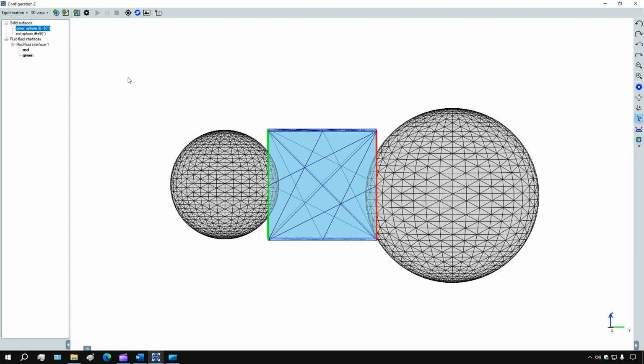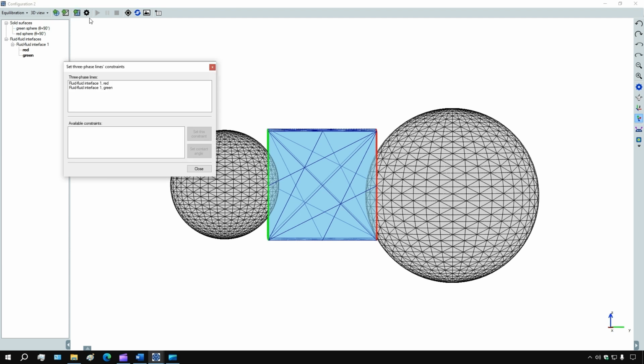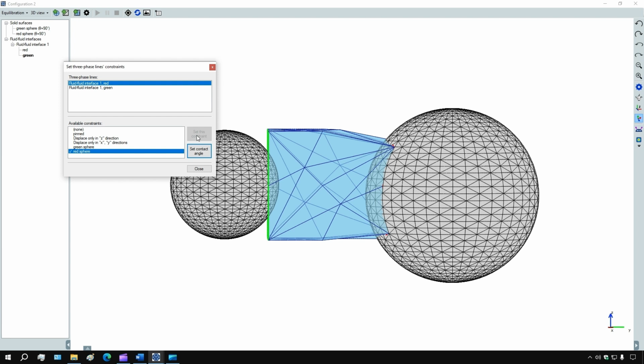Now, we need to select these spheres as the constraints for the two boundaries. So, let's click the button to open the form for doing this. This time, two boundaries are in the list. We select first the red boundary, and we constrain it on the sphere we marked as red. When we set the constraint, the boundary's vertexes are automatically moved on the sphere's surface. We constrain the green boundary on the other spherical mesh.